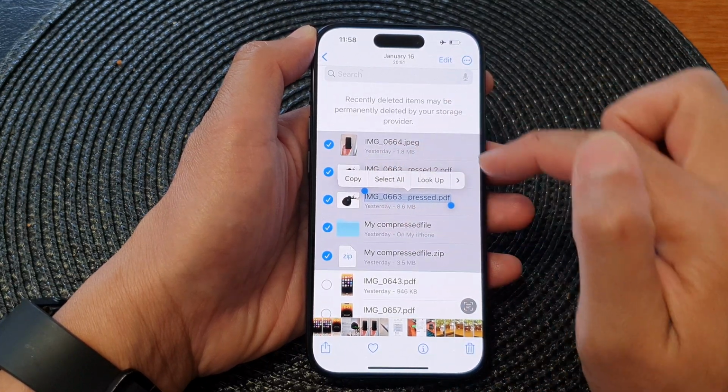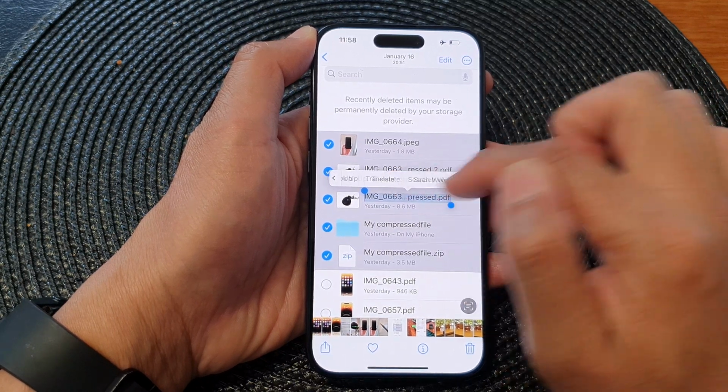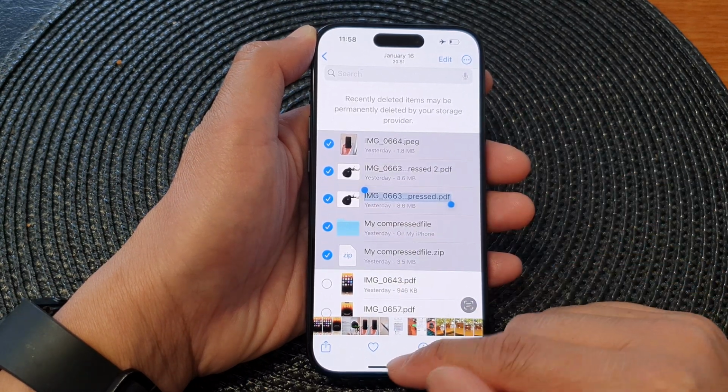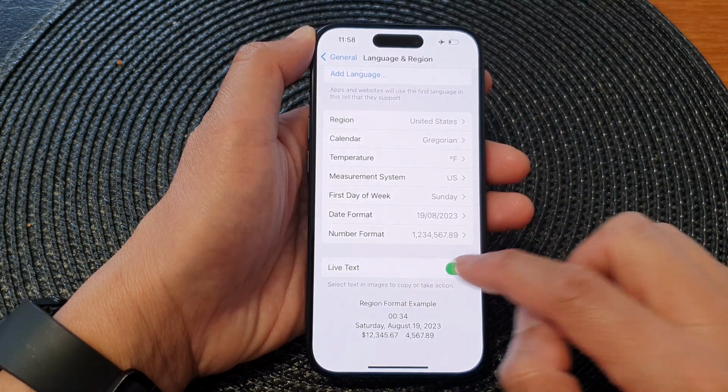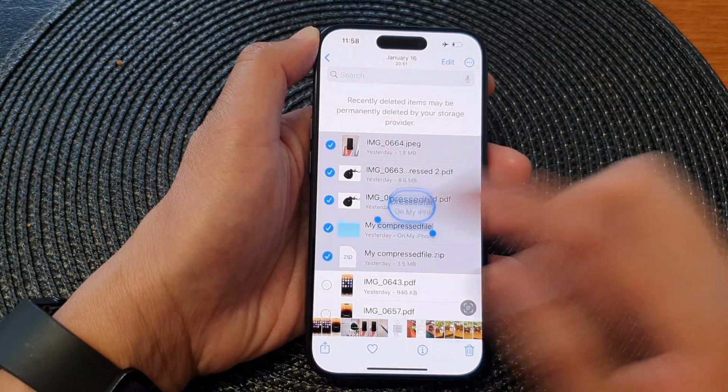And from there, I can choose to copy, I can share it, or I can search the web using the selected text. And that's it. If we switch off live text, then you can see this will not work when I try to use it.